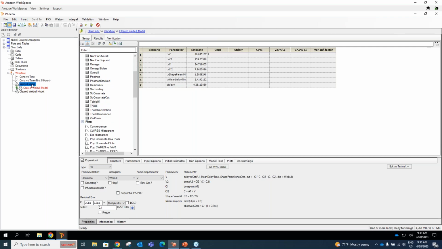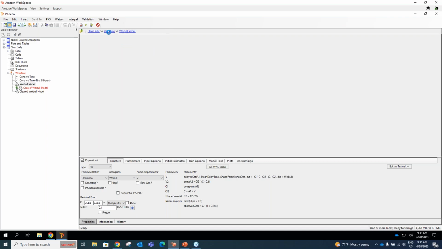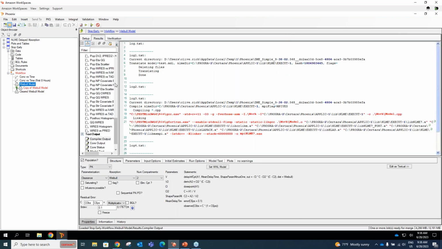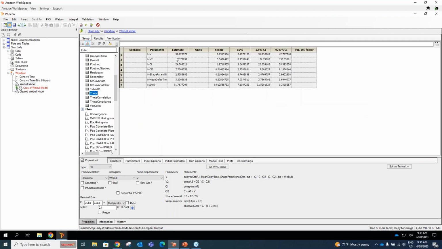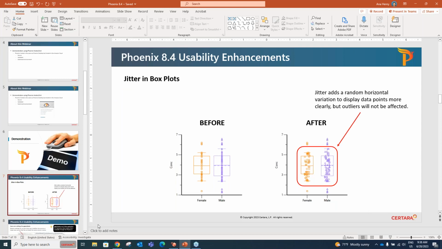So these are like 40, 159. And if I had my whole execution here, this was like 37, 147. Okay, so that is also new in 8.4. And there are a couple more things on NLME that I'm just going to show you via slides.